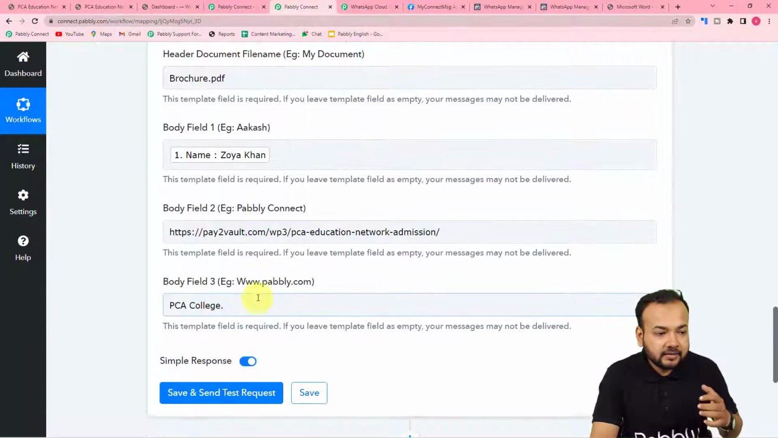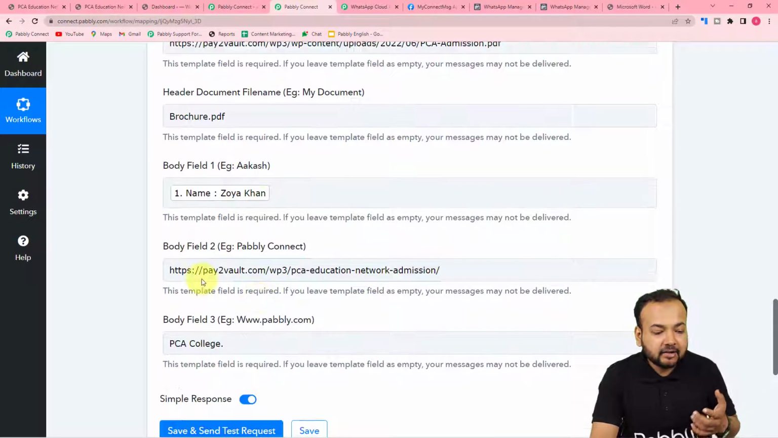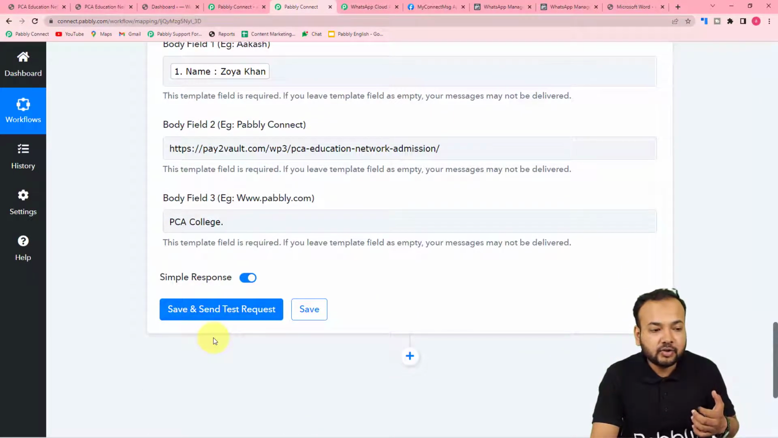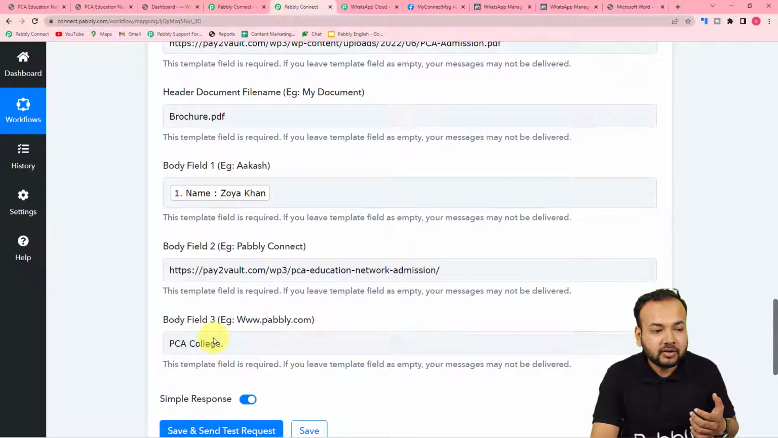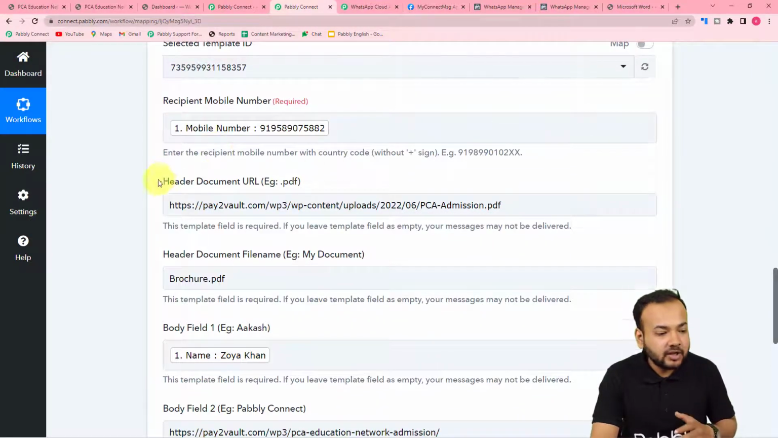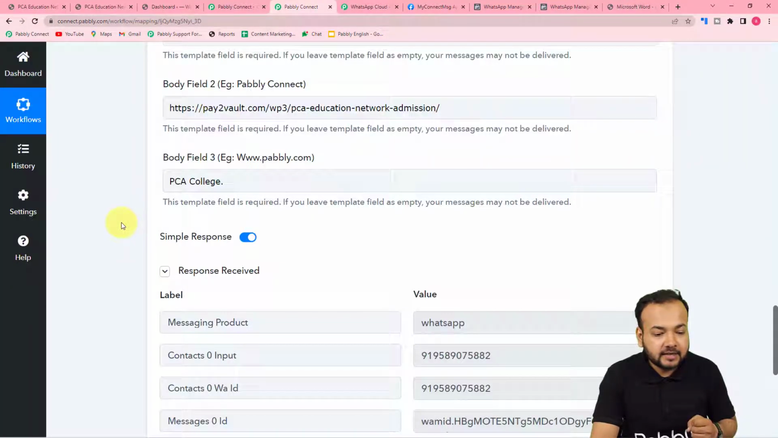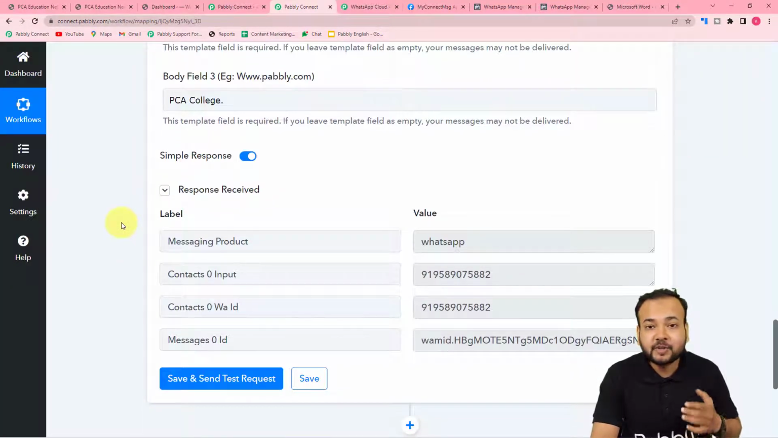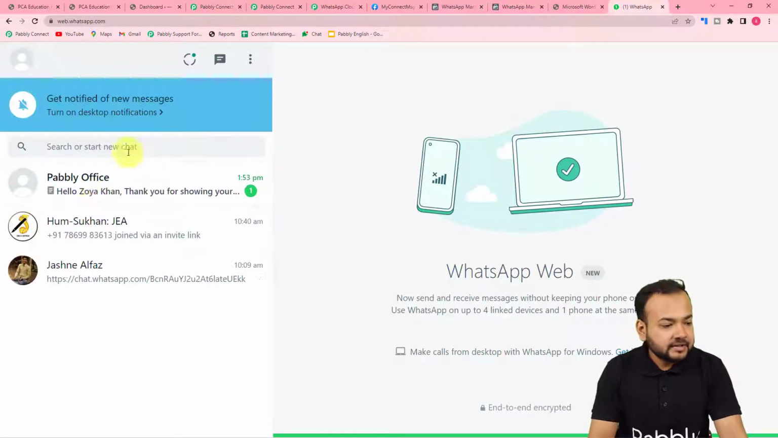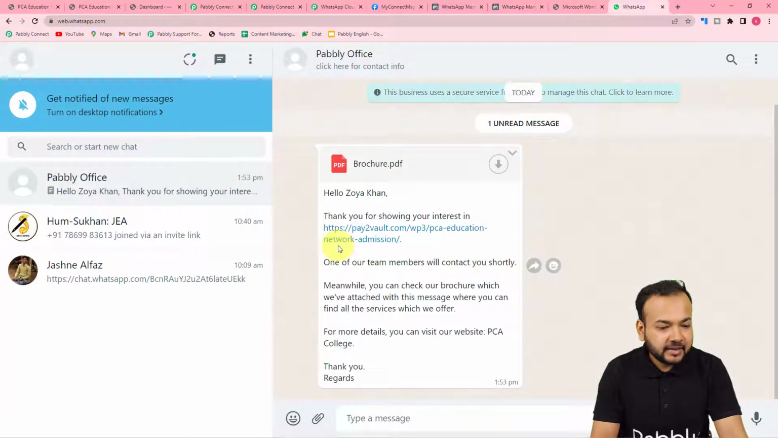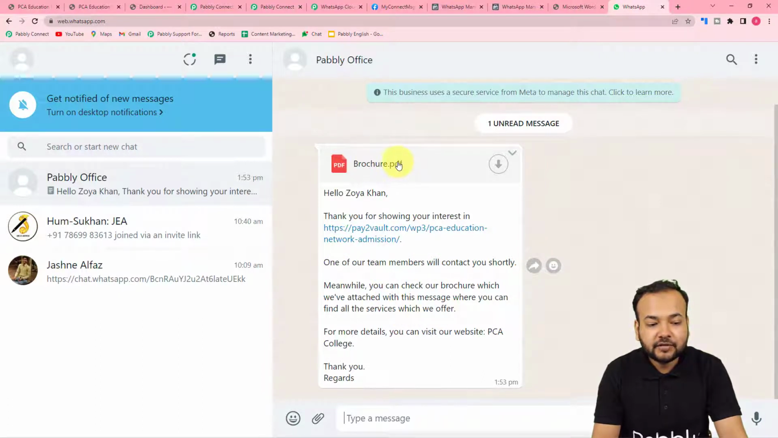Now we are done filling all the details, and by clicking on save and send test request, I can show you how the test message is going to look because I have the access of this WhatsApp number. Okay, so I'm clicking on save and send test request here, and this is the response we have received. Now let me show you the message. So guys, you can see this is the message we have received: hello Zoya Khan, thank you for showing your interest in this website, and one of our team members will contact you shortly. Meanwhile, you can check your brochure, and here you can see a brochure file is attached.